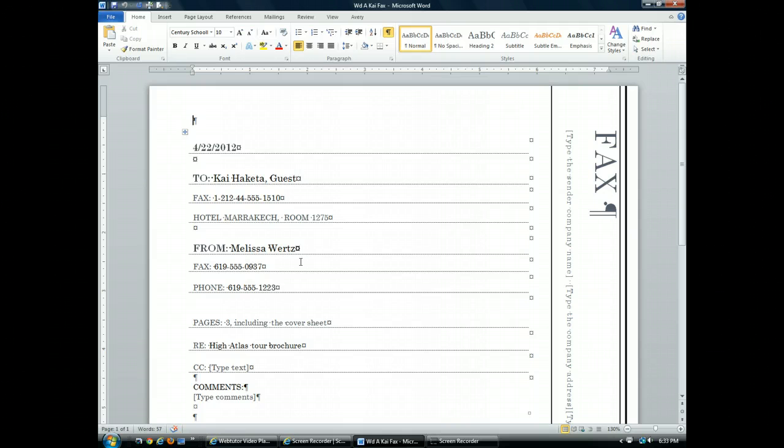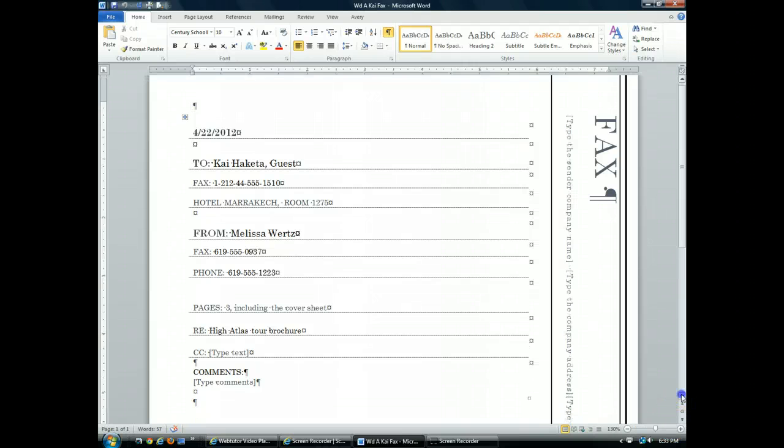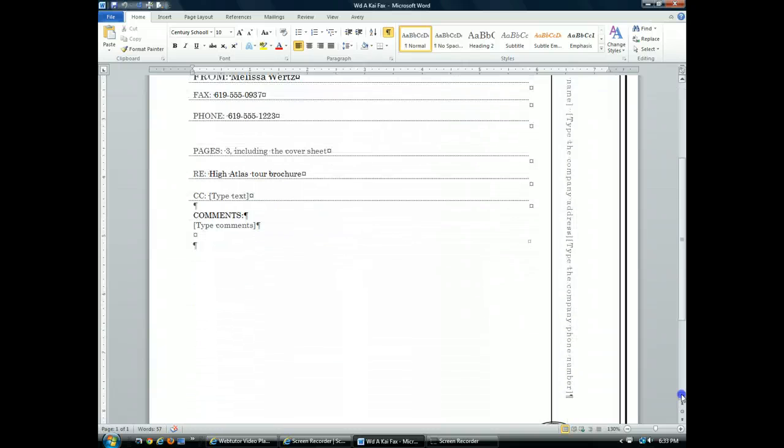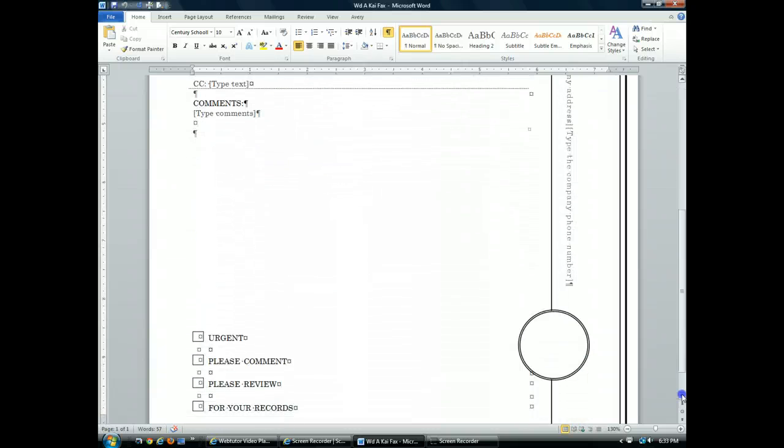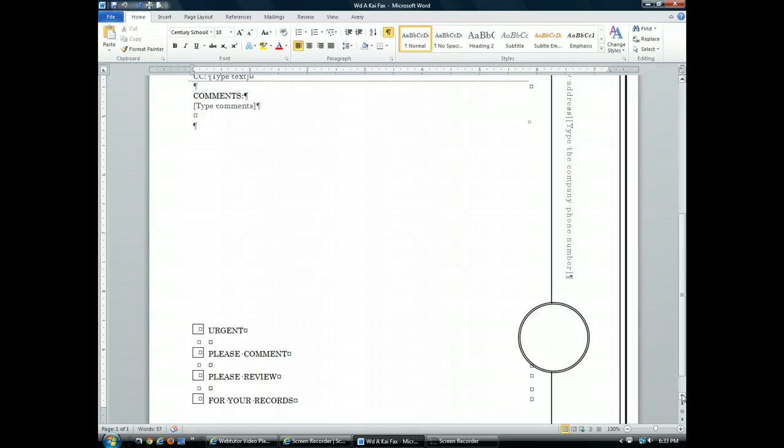So let's get started. First of all, I have the fax cover sheet open. I'm going to go down to the bottom of the vertical scroll bar, and I'll click the down scroll arrow until the word Comments is near the top of the document window. Using the scroll bar allows us to scroll through a document so that we can display different parts of it in the window. I'll click the placeholder text under Comments, and then I'll type some additional comments for Kai.